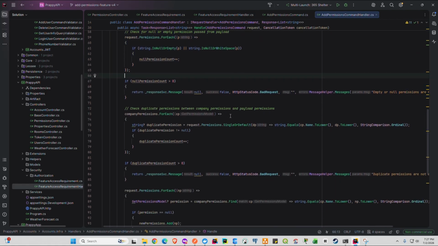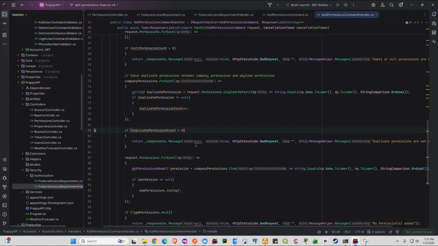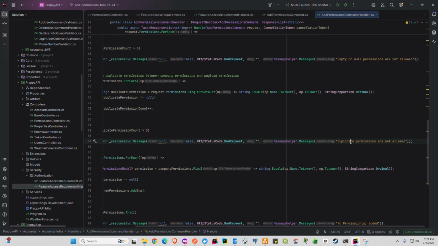For this one here, check duplicate permissions between the company permissions and the payload permissions. As the comment suggests, what I did here was check if there are duplicates between the company permissions and the payload permissions. If there are duplicates, the backend will return a status code of 400 bad request, with the message that duplicate permissions are not allowed.